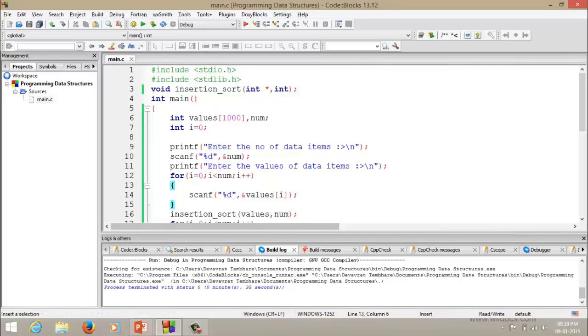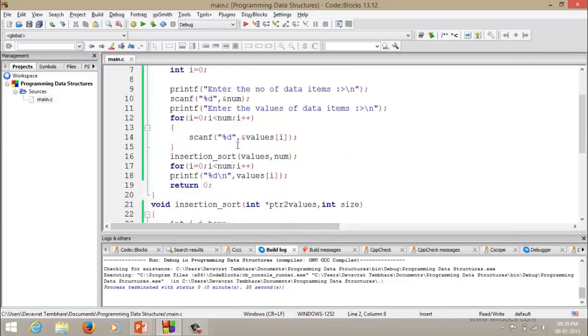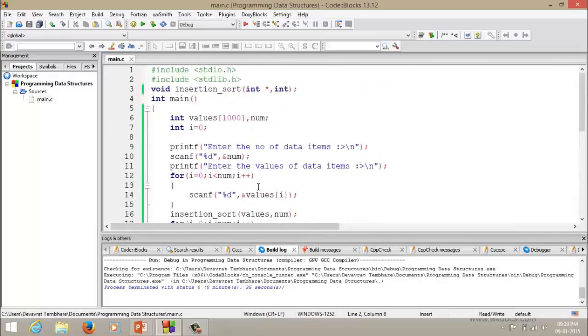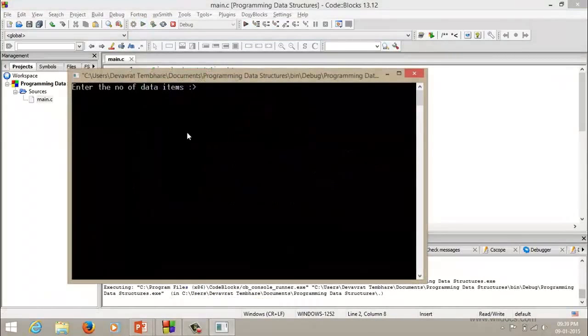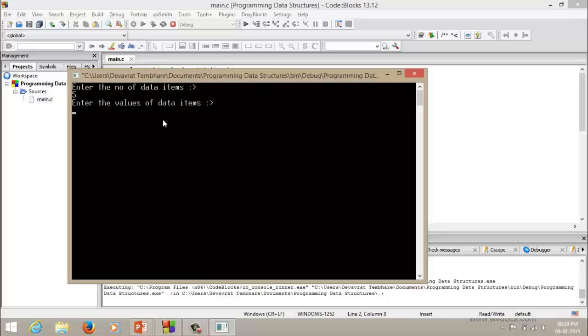This is the program code, and we won't be going deep into this program as we will go into it later. Now I'll just execute this program for you. When we execute this program, the console will ask us to enter the number of data elements. Say, for example, the list will contain 5 elements. So 5, then enter. Then the console will ask to enter the values of data items. So here we will be inserting 5 values in random order.